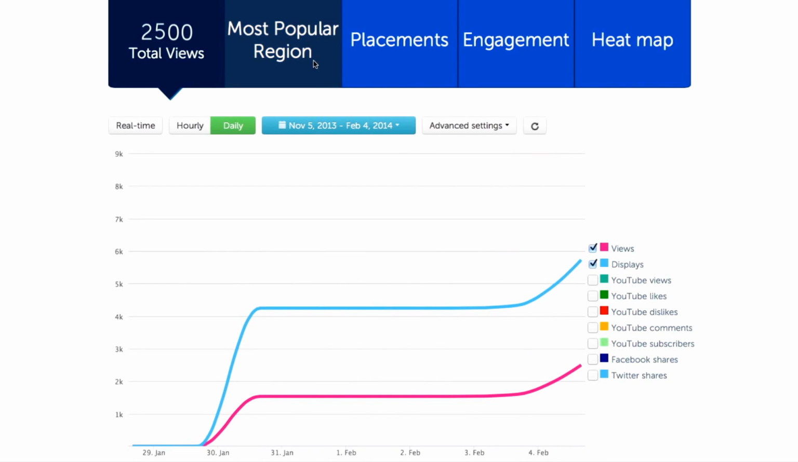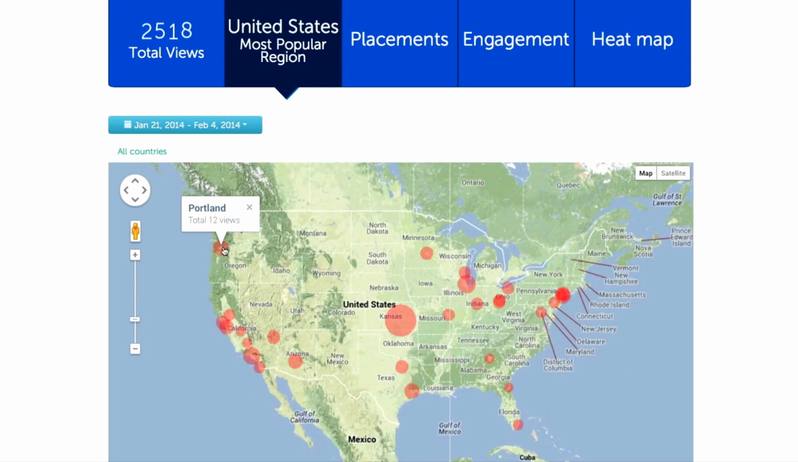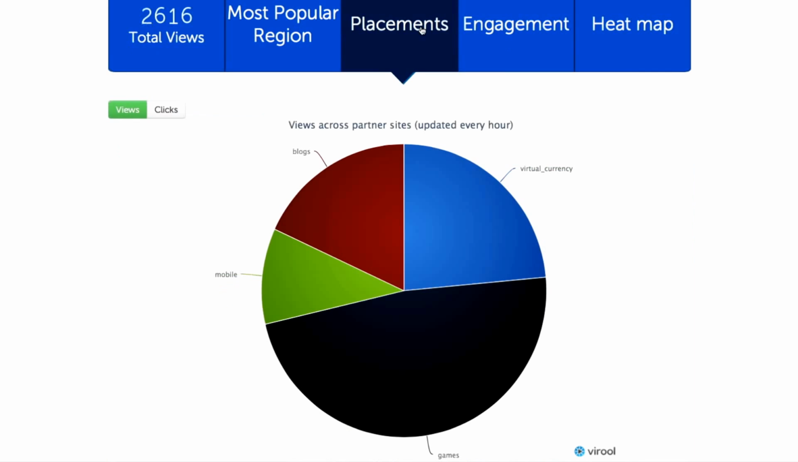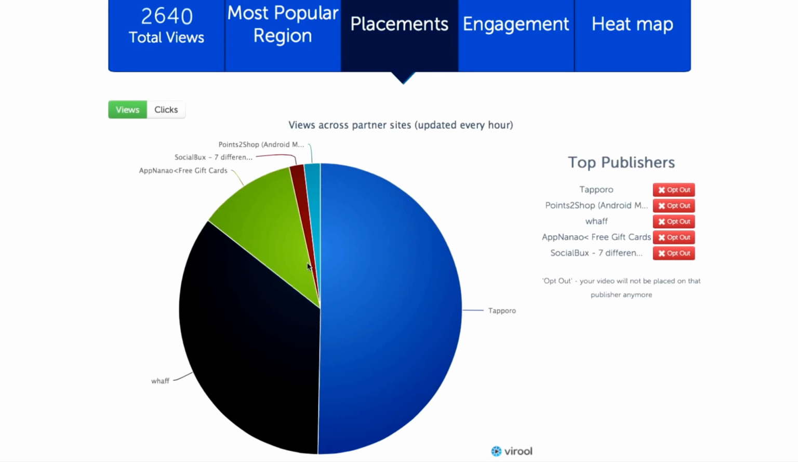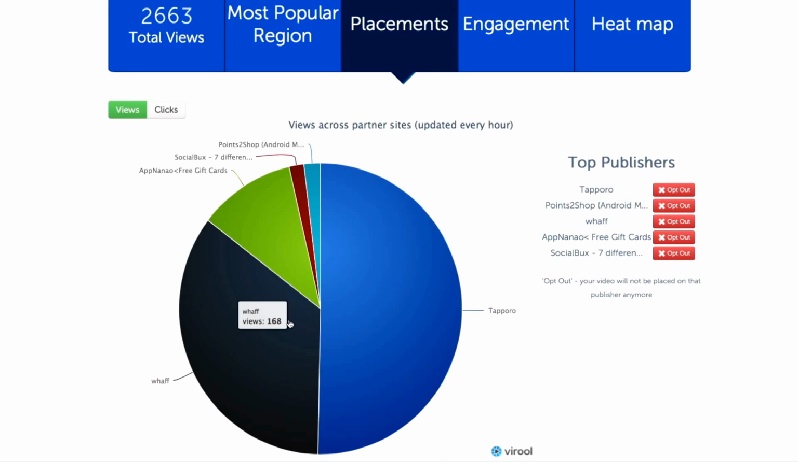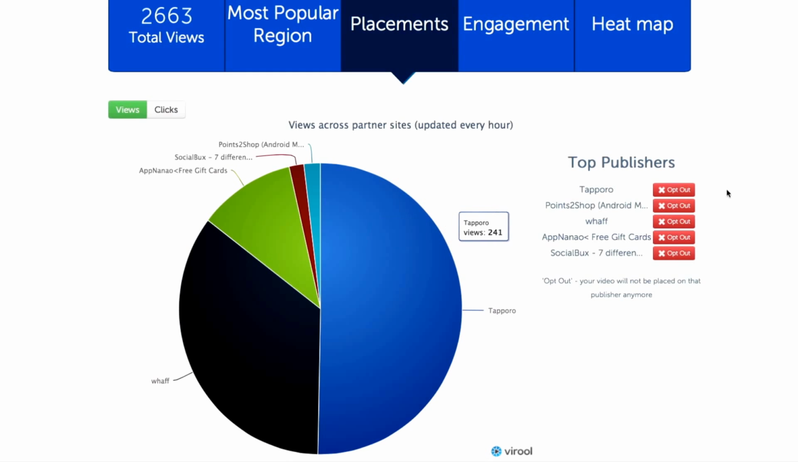When you click on Region, you can see where people watched your video and how many views originated from which city. Clicking on Placements allows you to see how your views were distributed on each platform. When you click on the chart, you'll see a breakdown of how many views came from each source. You can also opt out of your campaign being promoted on specific sources.